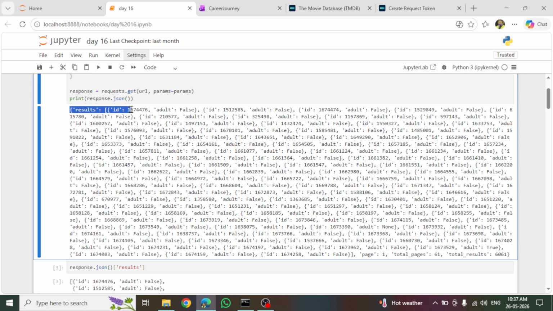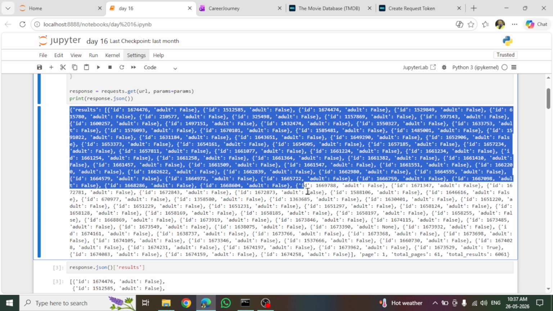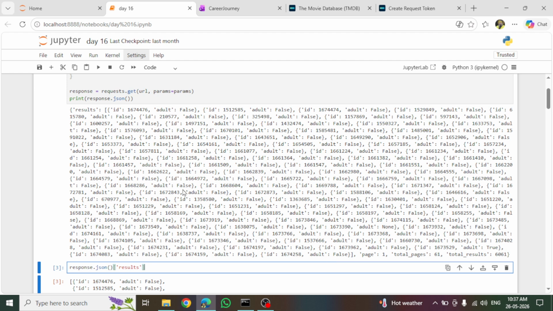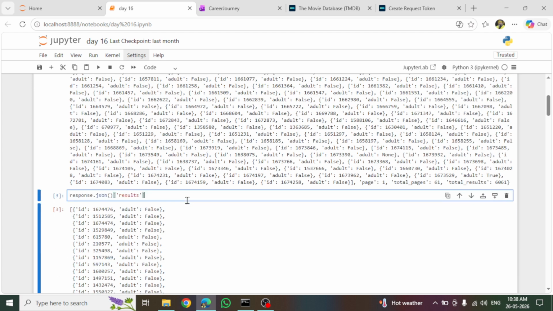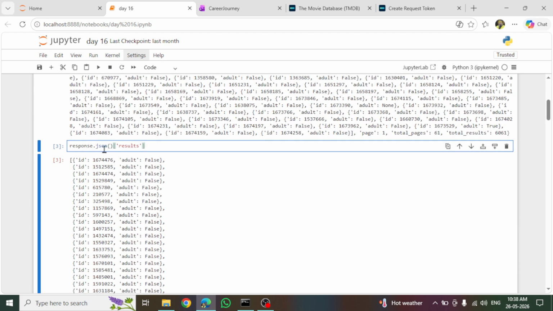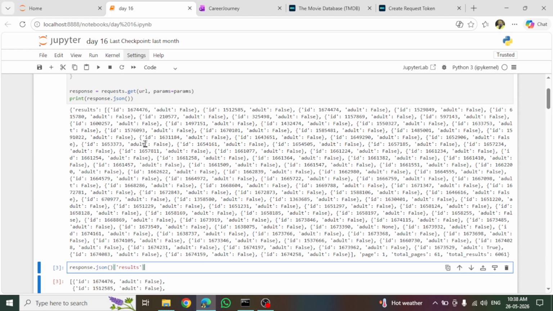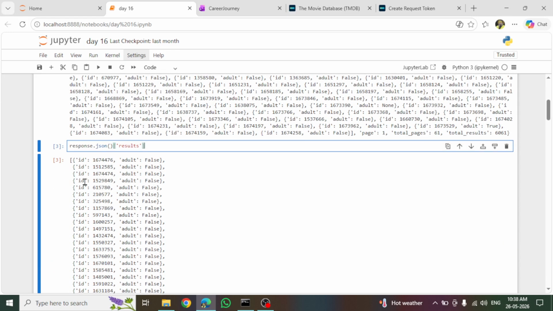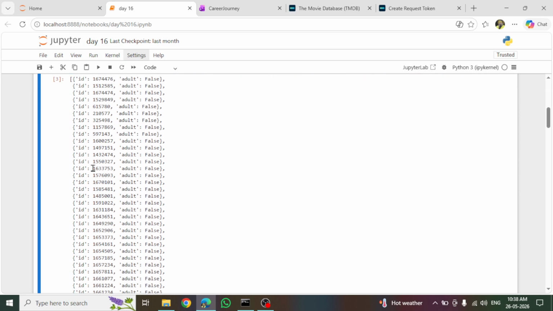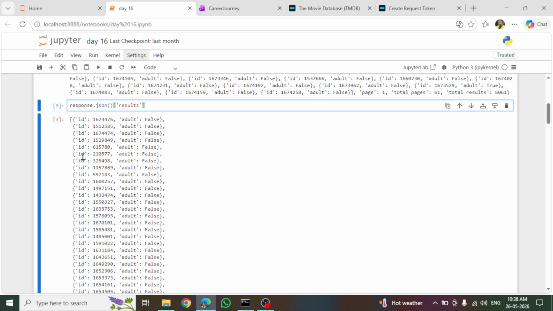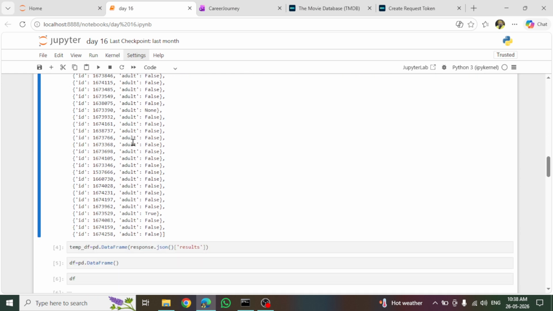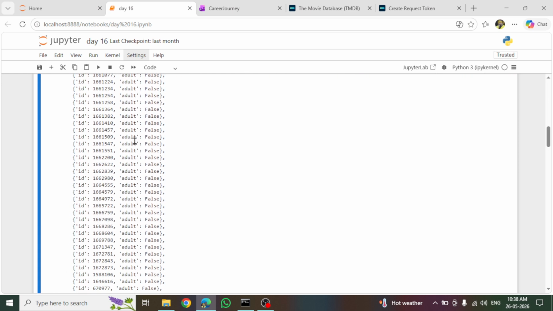See here: results, id, adult, false. So it gives all the data. And now, see here, response.json only results. When you pass only results, then we have two columns. The first one is id and the second one is adult. So here, see, this is our data.